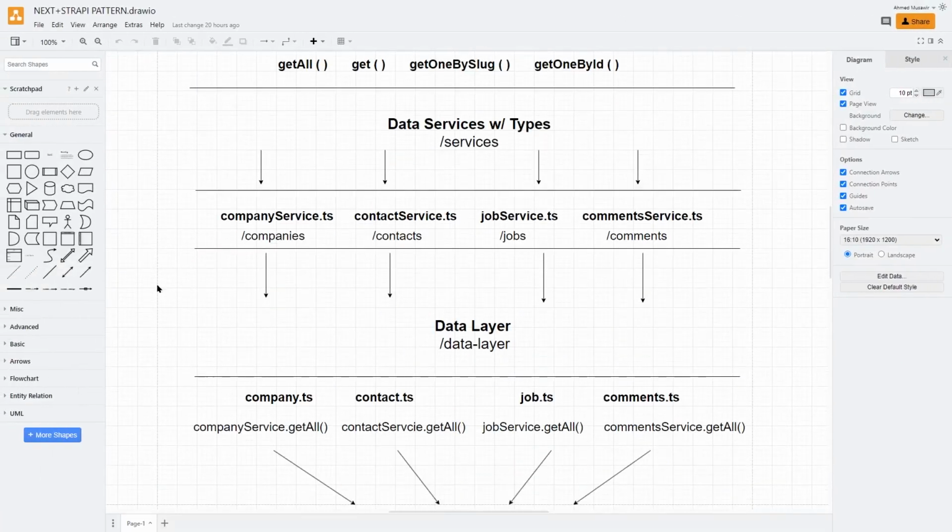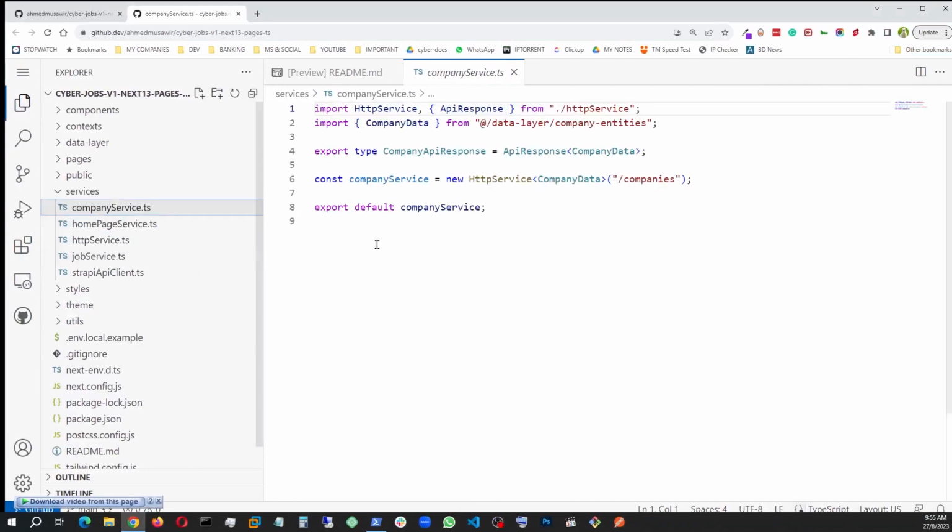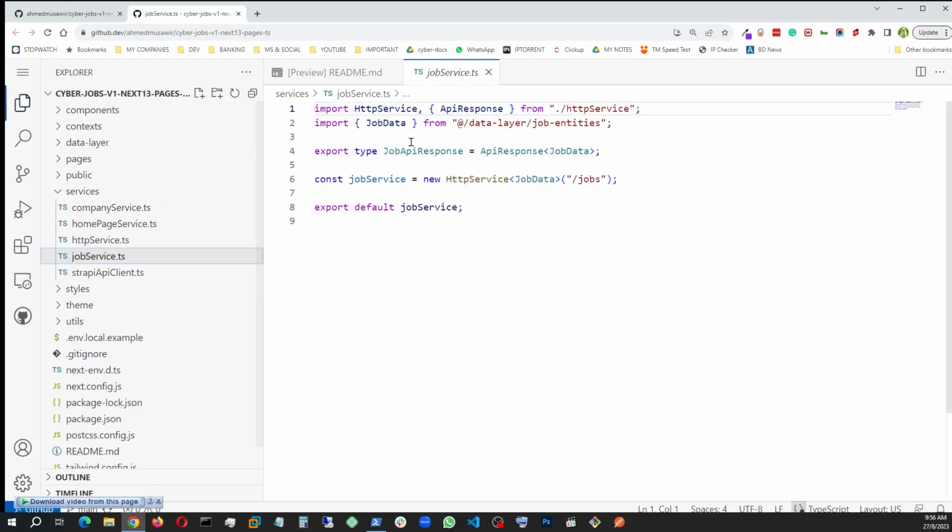Then come the data service layers, and this is where I give it the specific collection data structure and the API URL it needs to look into, like here. For example, let's go to the company service, and this is what it's going to look like. I'm bringing in the data type from its data layer, which we will look at very soon. And this is where I'm telling it where to go. Same with the job service.